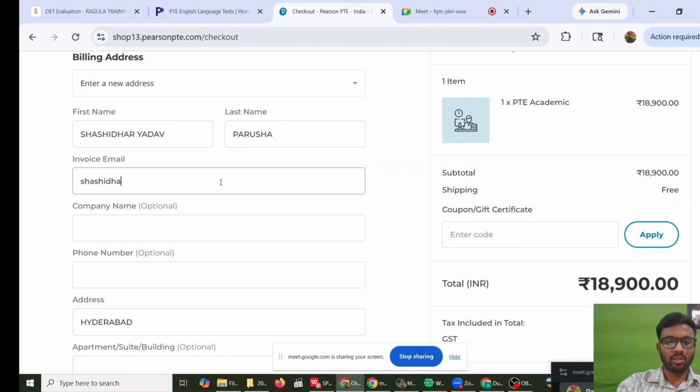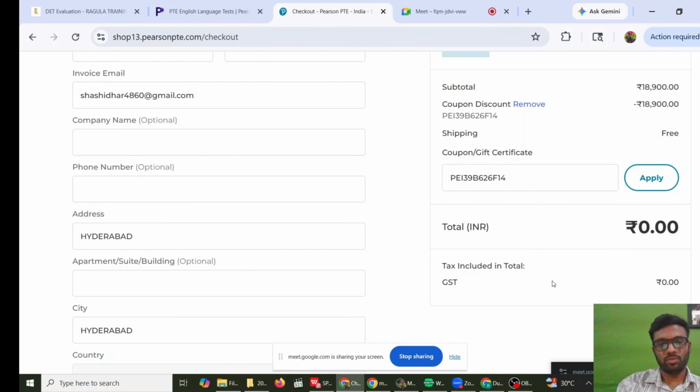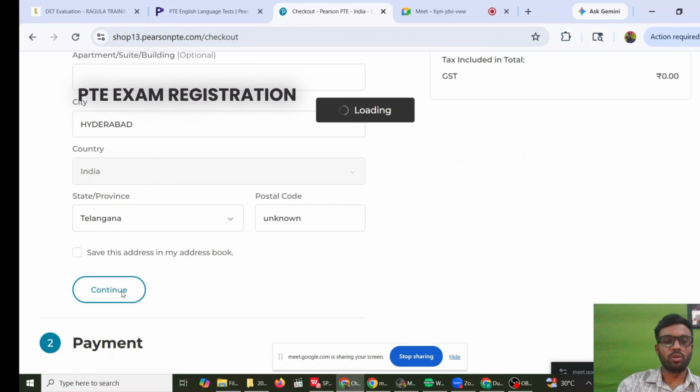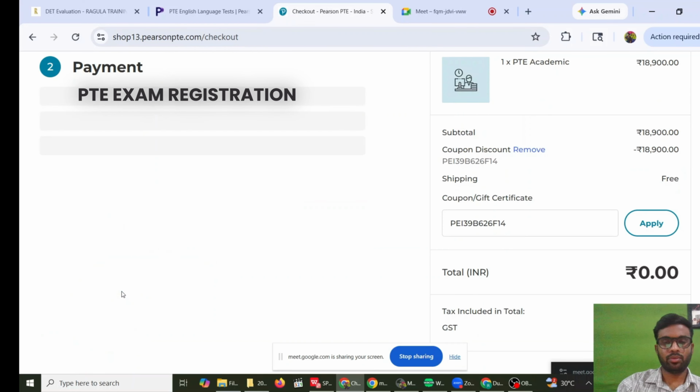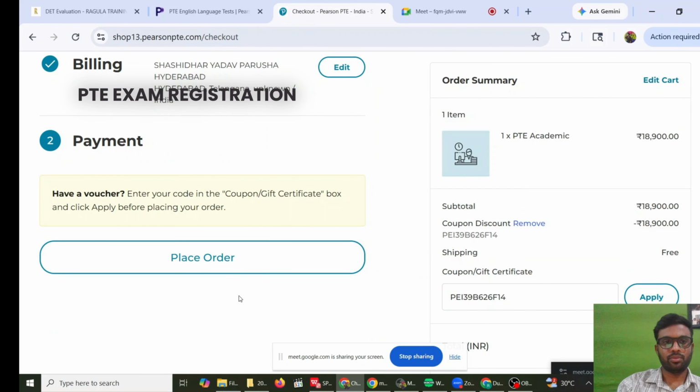You can see the total fee it is showing you around 18,900. You apply the coupon code which we share to you. Once you click on apply, the fee becomes 0. You can observe that here.